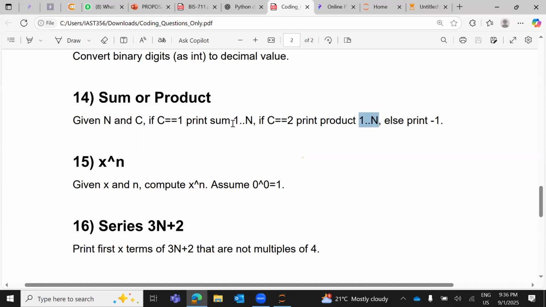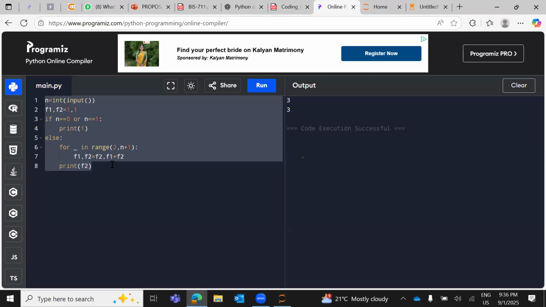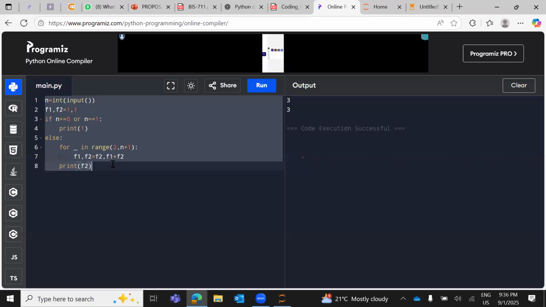So basically they're saying if c is equal to 1, then you'll have to print the sum of the numbers from 1 to n. If c is equal to 2, the product of all the numbers from 1 to n, else we'll have to print -1. If the choice is something else other than 1 and 2, you will have to print -1. I'll explain what the question is first, and then quickly we'll solve this question. I hope this is clear.